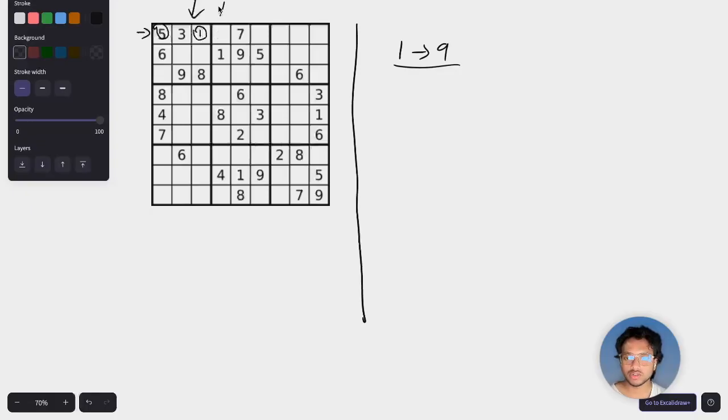I'll go to the next one. I'll start from 1 again and check, is there any other 1 in this row? Yeah, there is a 1, so I'll put 2. Then I'll check again. Like this, we're going to solve it. And along with row and column, I also have to check the subbox.